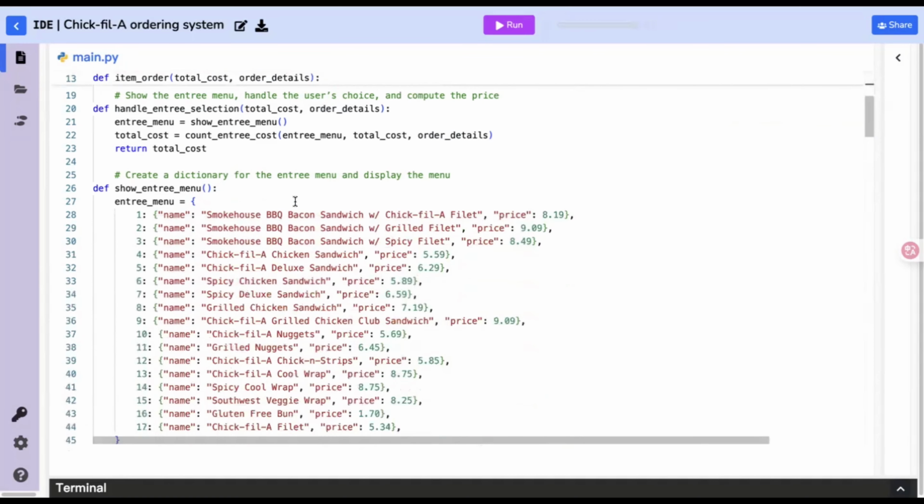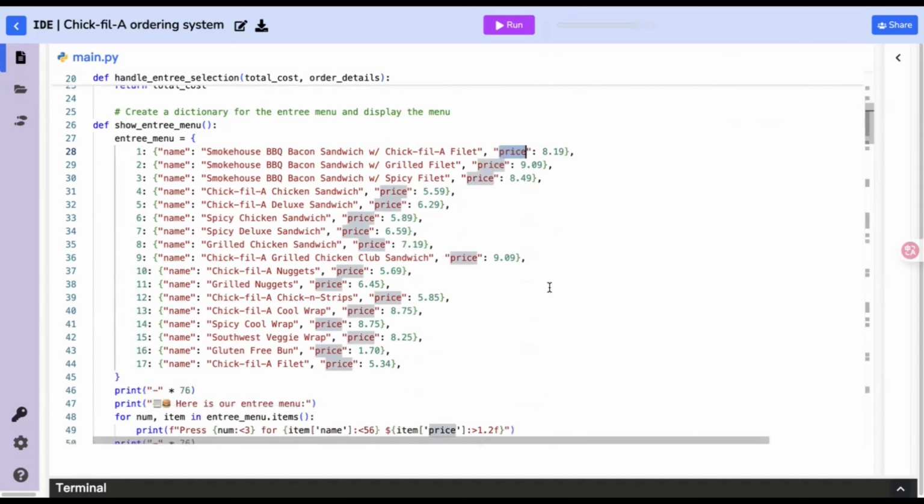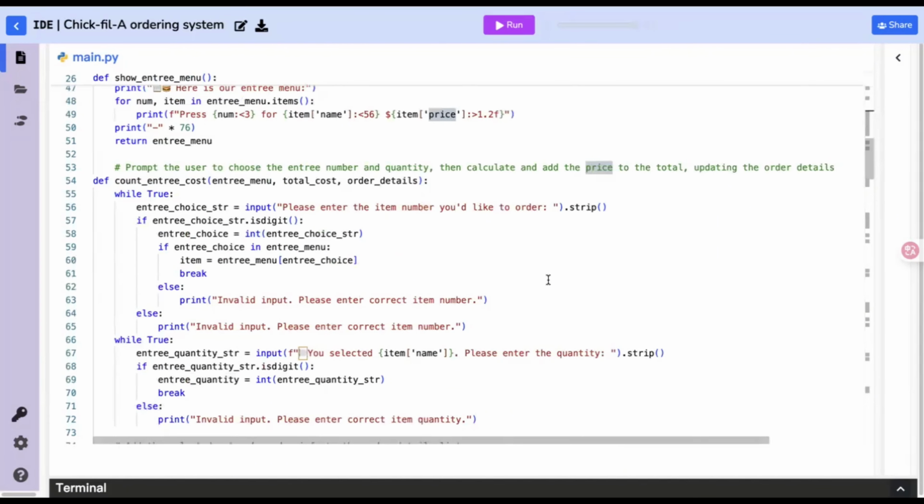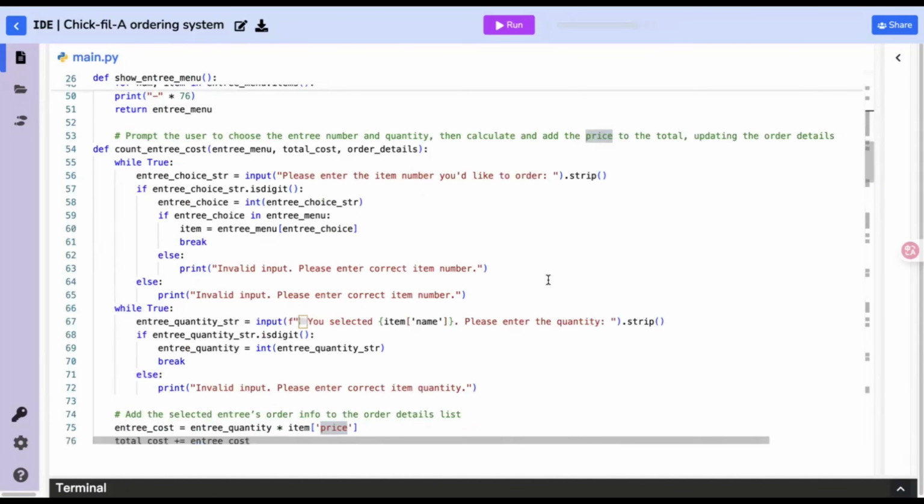And here is the first part. The first part is handle entree selection. Here I created a dictionary where the keys are item numbers and the values are item names and prices. Print the menu, and the user is prompted to select an item by number. After confirming the item number, the user enters the quantity. I use docstrings and the .isdigit method to improve input validation, ensuring a smooth and robust process.